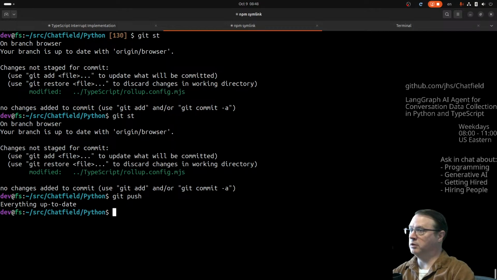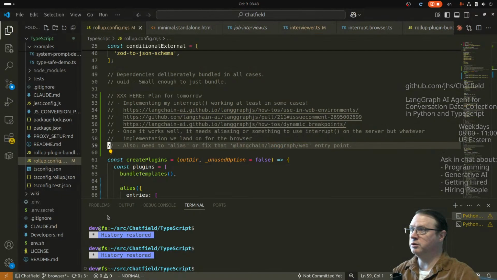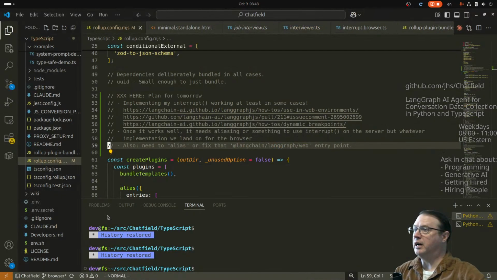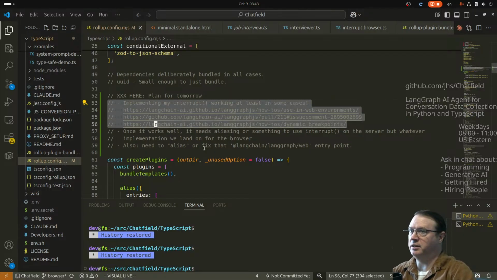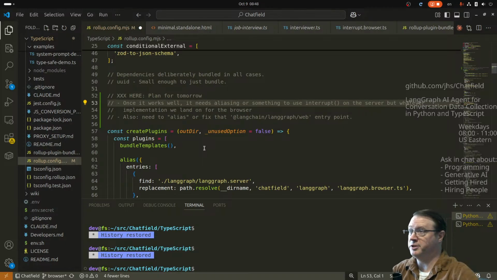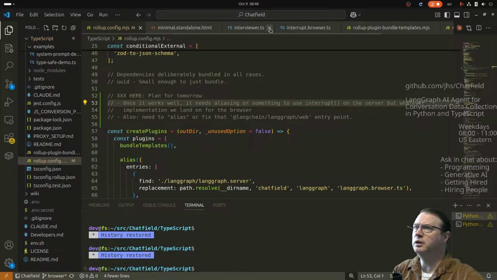So let's go edit my notes. Oh, yeah. I need to implement interrupt. Once it works well, it needs aliasing on the server. But whatever implementation we land on the browser. Also need to alias the LangChain. Done. Huge progress. So let me save that real quick. And then just briefly, let's see.